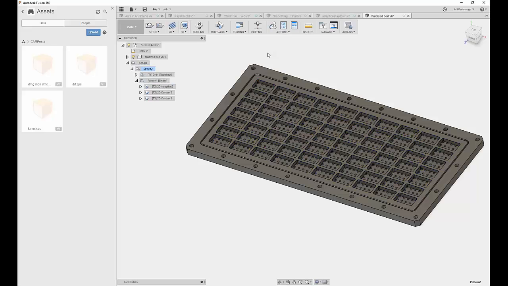I wanted to jump in and say that with the patterns, you could also do multiple vises and multiple work offsets that way too. You can, yep, you can. So lots you can do with patterns.